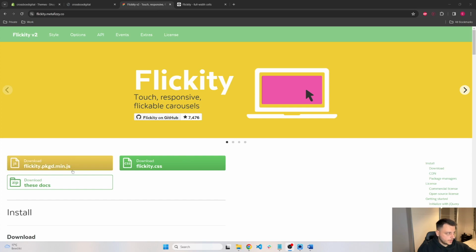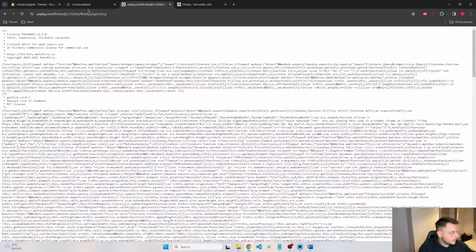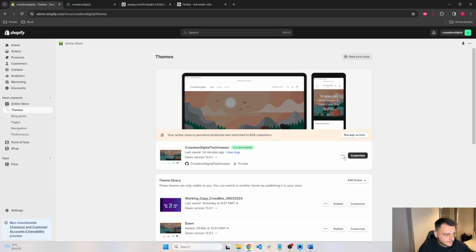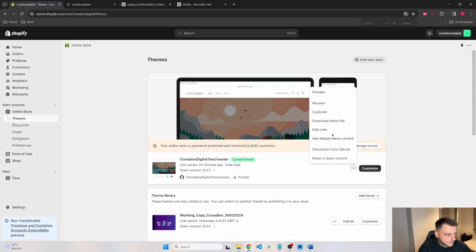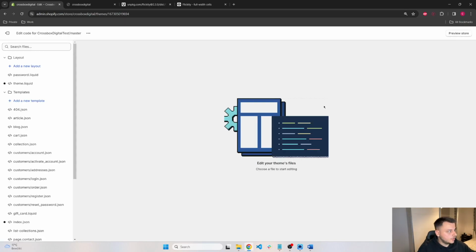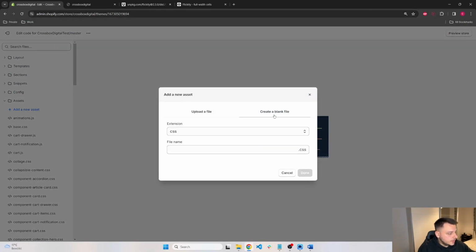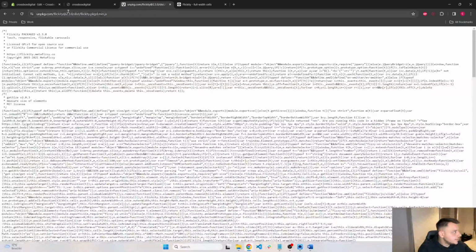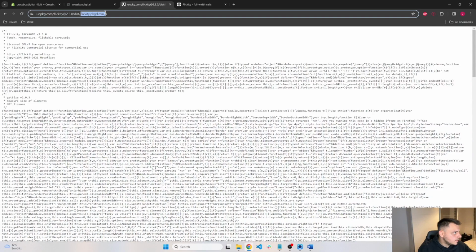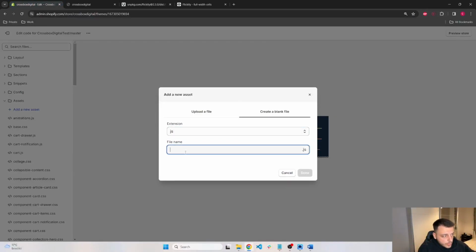First things first, we're gonna go ahead and grab this file and add it to our theme. Hope you guys can see well. All right, I'm gonna go edit code. From there on, we're gonna go in the assets. We're gonna create a new asset, create a blank file, a JS file, and we're gonna name it exactly as it is here, because I'm very bad when it comes down to names. We're going to remove the dot, we don't need that.